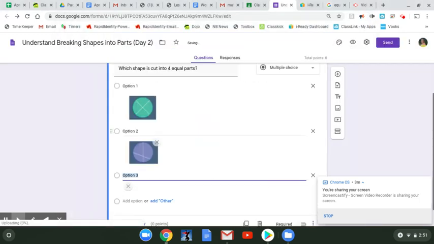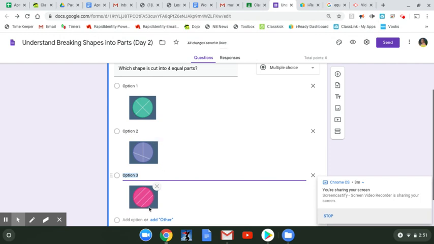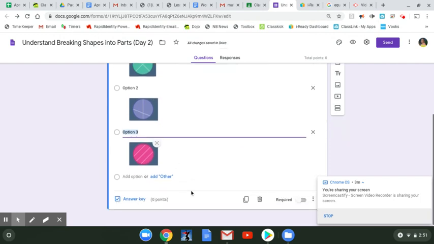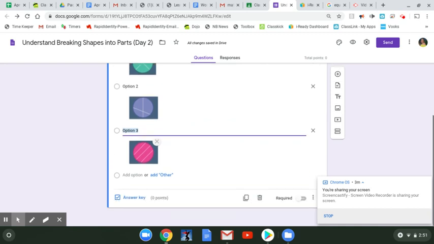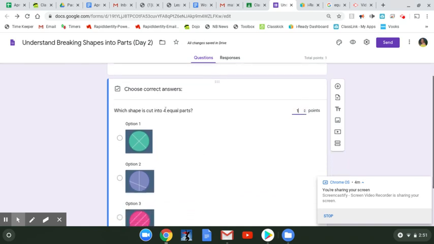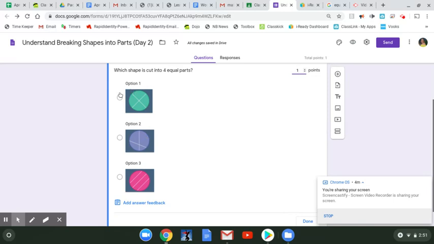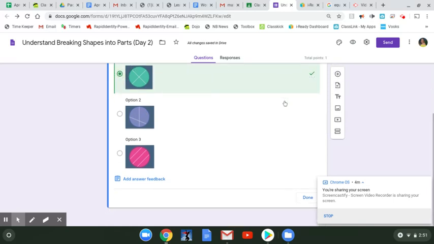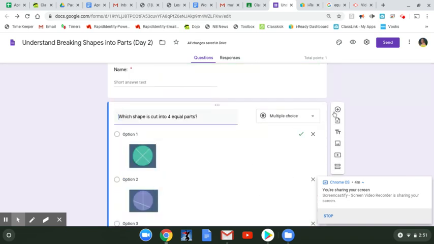It's a good way for them to understand that just because it looks like it's sliced, they are not exactly equal. Now to set the point value for this question, I always make it required. That way they have to answer it to submit, and then you do answer key. I'm going to make this worth 1 point. Which shape is cut into 4 equal parts? I know that option 1 is my correct answer. So I click that and it will save the answer for me, so it'll grade it for me at the end. Then I click done. If you wanted to add another question, you could do a plus sign there.